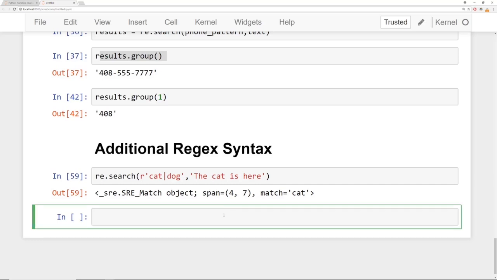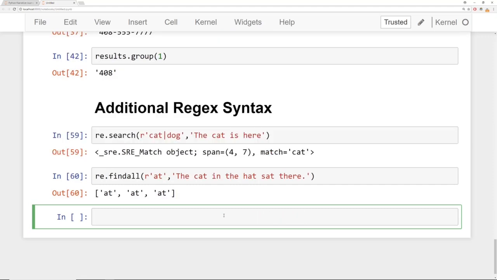There's also a wildcard operator, and the wildcard acts as a placeholder that will match any character placed there. So we'll use find all to show you an example of the wildcard operator. First, I'm just going to search for the string at, and I'll search for it in the string, the cat in the hat sat there. So notice I have 3 matches of at: cat, hat, and sat.